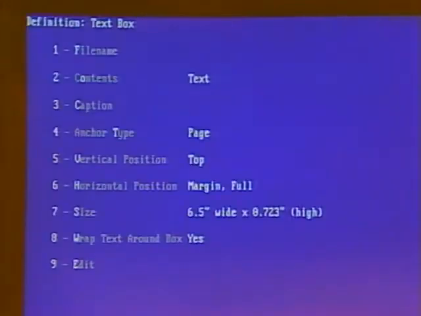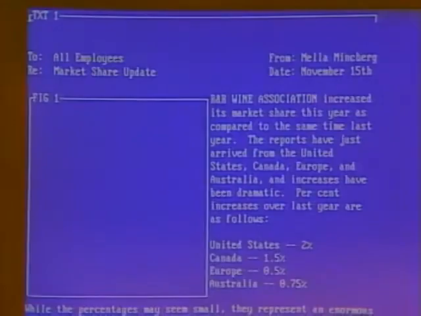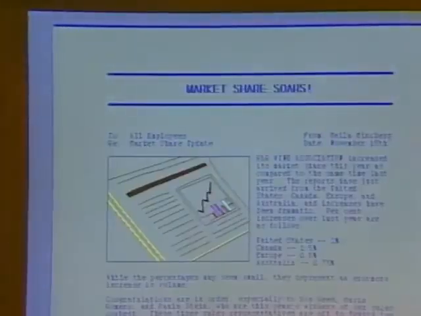I'm going to go into the edit screen so that I can type. What I'd like to type in there is, let's put it in capital letters, MARKET SHARE SOARS. Let me do one other quick thing here, which is I'm going to increase the size of this headline into large letters. Go back to the document. Again, you can't see what's in that graphics box until you go ahead and look at it on the screen.